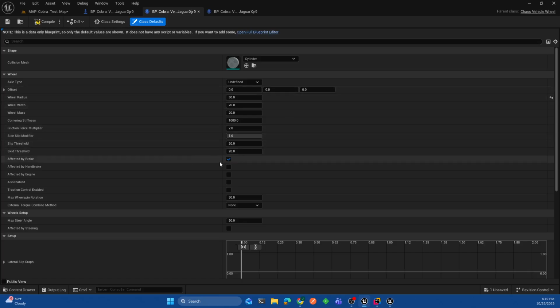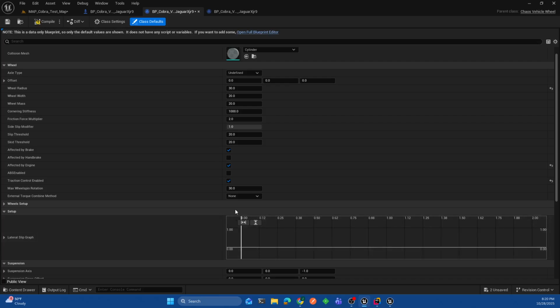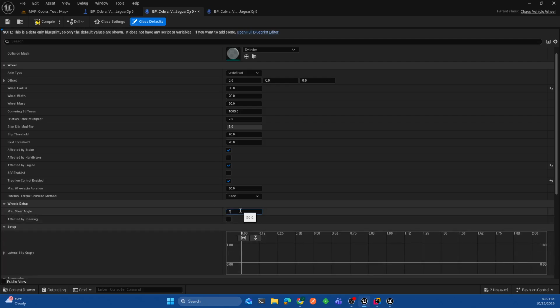So this one's going to be affected by brake, yes. Affected by engine, yes. And I am going to turn traction control on until I know everything's working properly. And this one will be 20 degrees as well. And we'll save that.